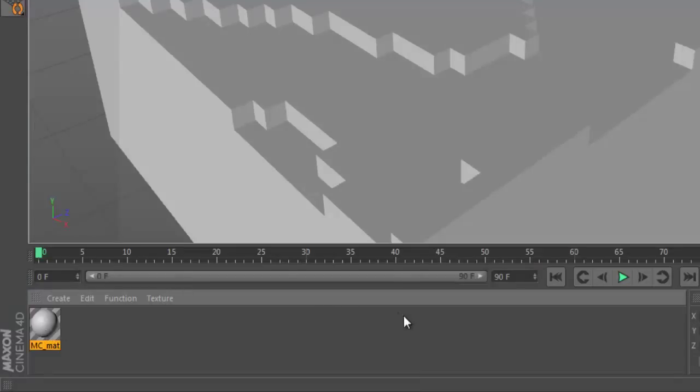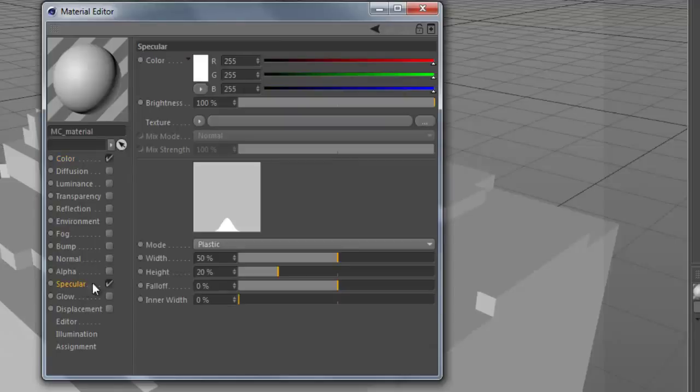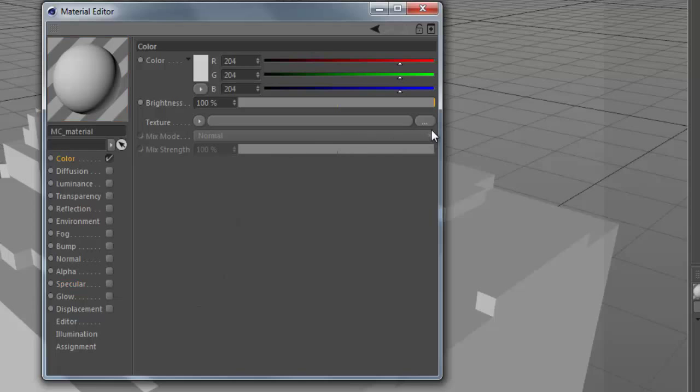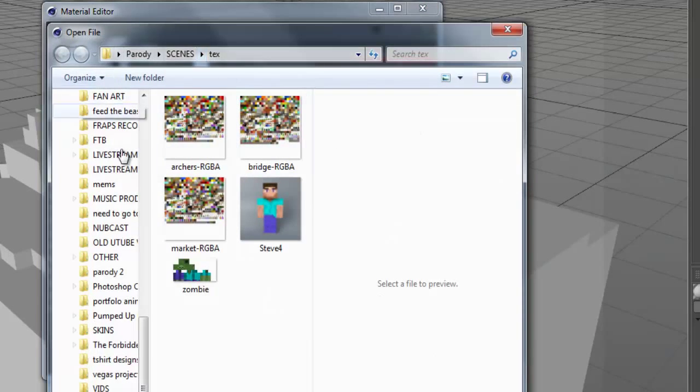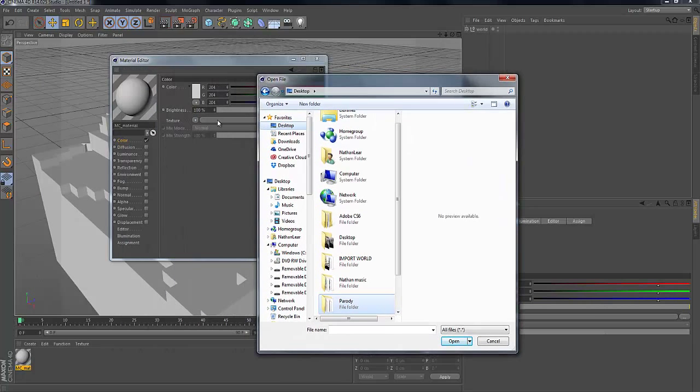And then this is the file here. This is where all the textures go. This file is linked in with all of the textures on here, so you just need to double click it. And then here's all the options about it. You want to untick specular because that makes it shine a little bit. Click on color, and then you click on these three dots here, and you need to find the textures for the thing so that the program knows that you want that texture on those blocks.